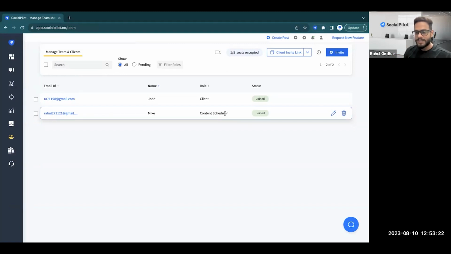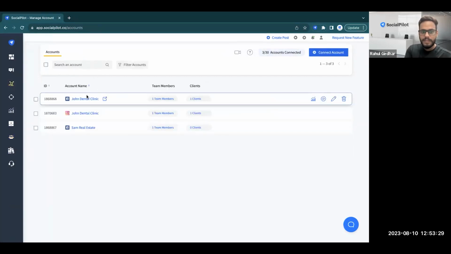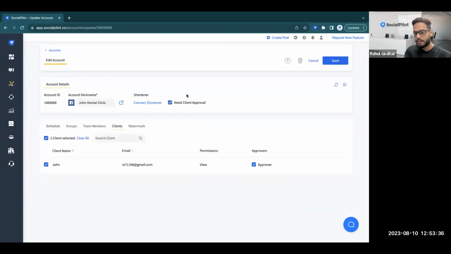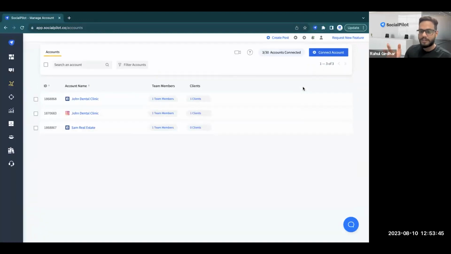Again, it's quite similar to setting up a watermark, which is again very easy. So you simply go to the manage account section. Let's say if you would want John to approve the posts for John Dental Clinic Facebook page, you simply check this box, need client approver, mark John as an approver right here, and save it. Now, all of the posts which will be created for John Dental Clinic Facebook account will have to be approved by John, and then the posts will be scheduled. Let's try to see this in action and see how it works.